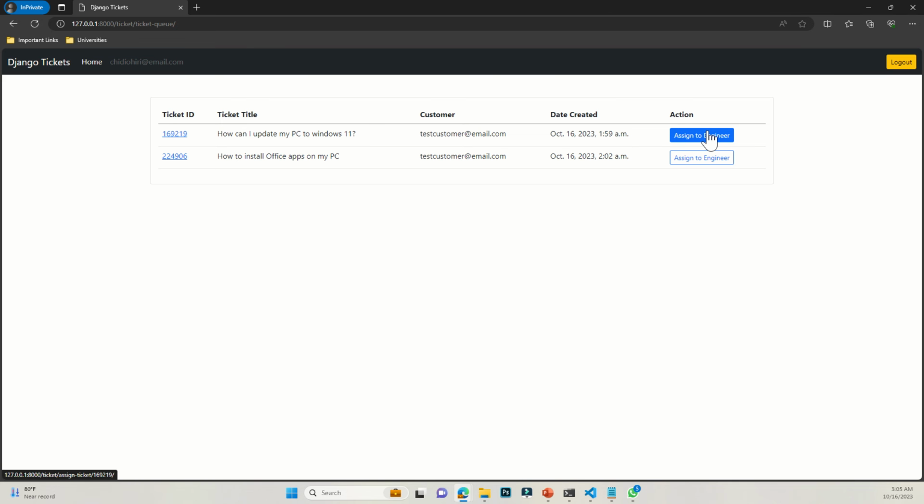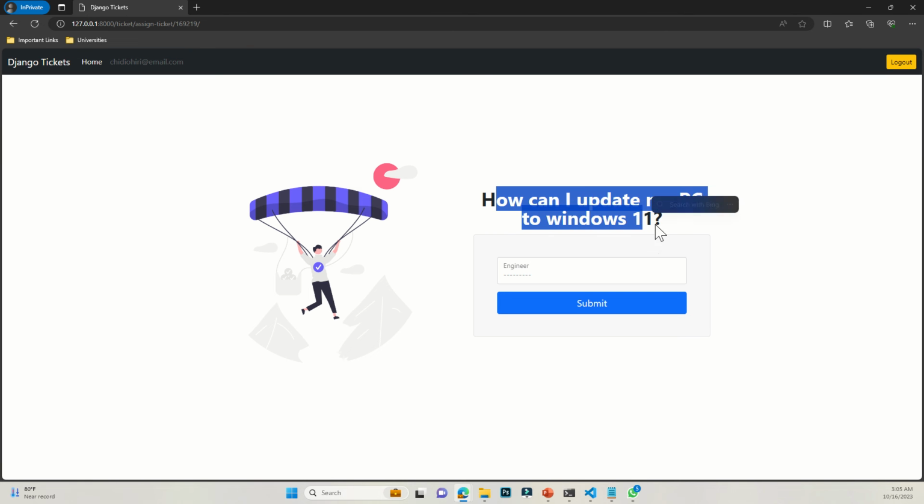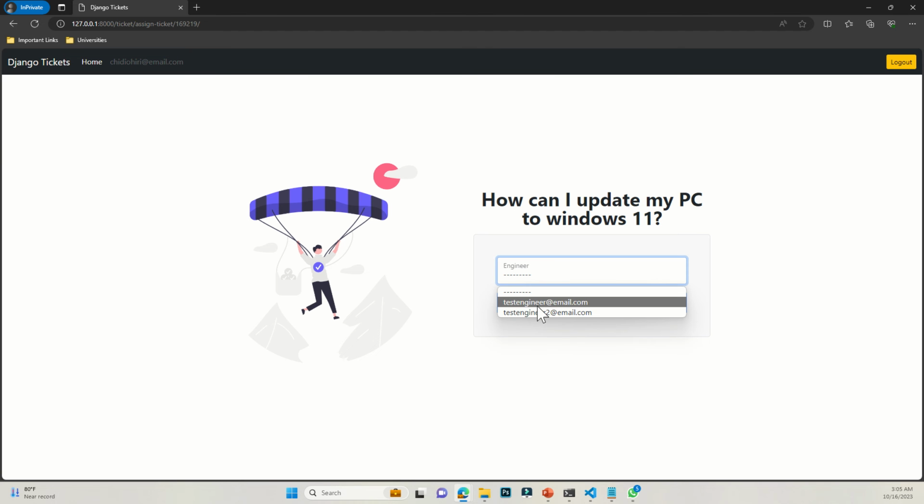So we'll come over to assign to engineer and click on the first one. And this is the title, obviously, of the ticket. And then you just click. Now we can see we have two engineers: test engineer and test engineer 2. I want to assign this one to test engineer. So click on submit.